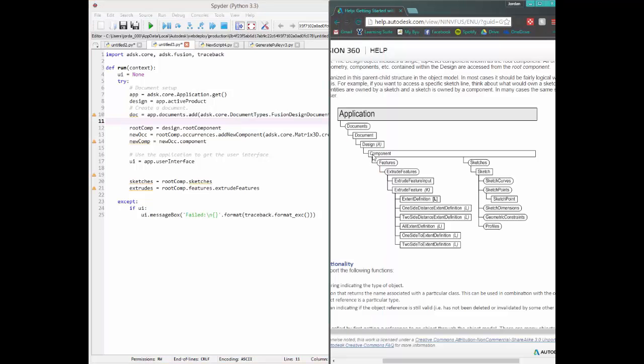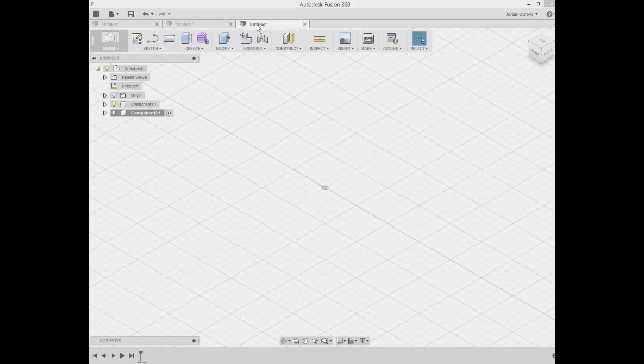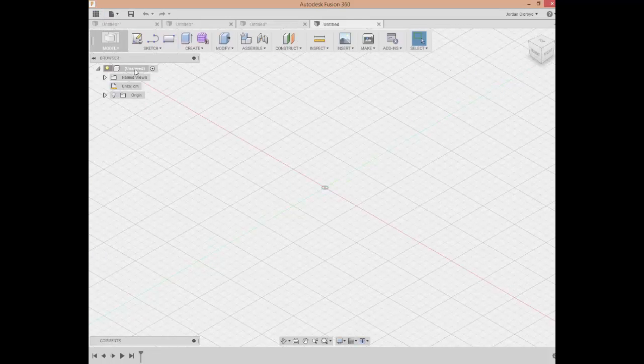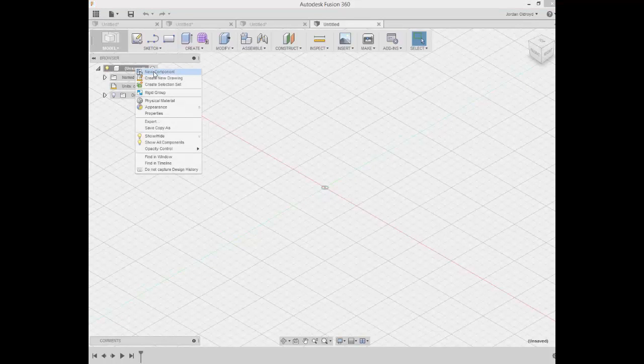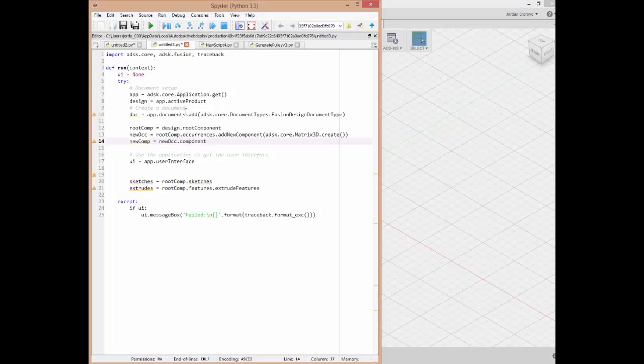Also, similarly, if we're in the component and we don't want to work in the root component, but we want to create a new component, what we're going to do is create a new occurrence, and that's basically a new component. So these two lines of code are going to do that. So let me show you that. Like I said, if I don't want to work in this document, I can create a new design. And then also I'm automatically inside the root component, but if I don't want to be in the root component, I can create a new component and then I can work within that. So that's all these lines of code are doing here.